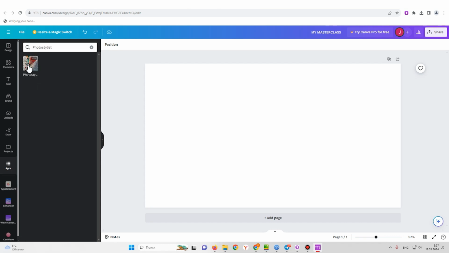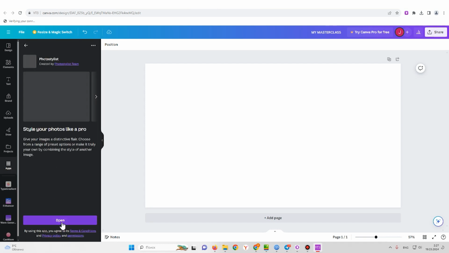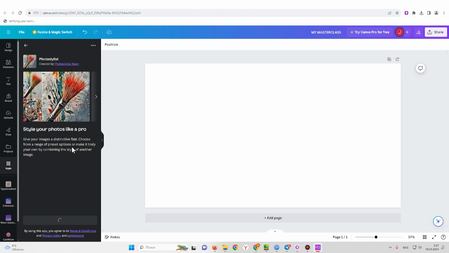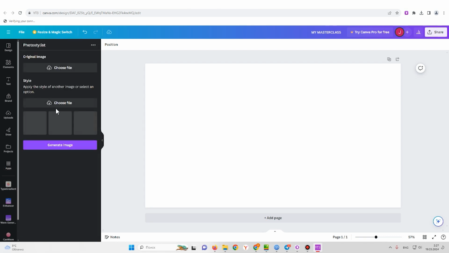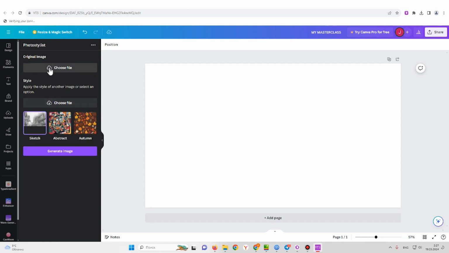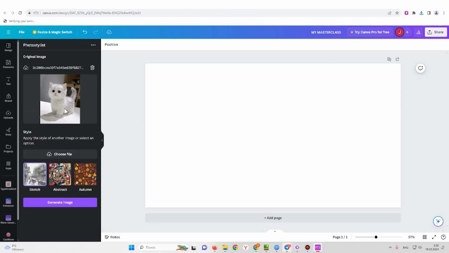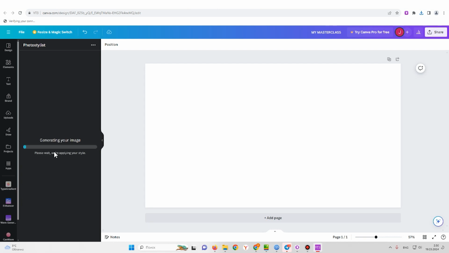It's a really interesting app when you can just upload your image and it will change the style. So let's try. Just click and choose your file. I uploaded a cat photo and I'm going to choose sketch style and click generate image, and we'll be waiting a little bit.